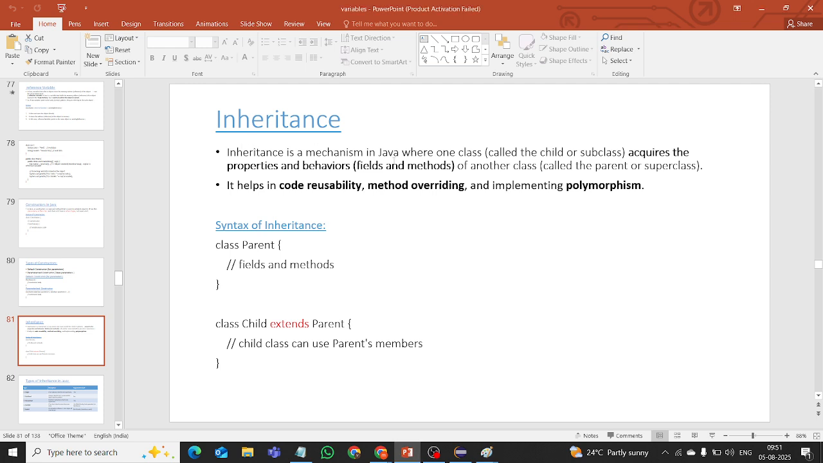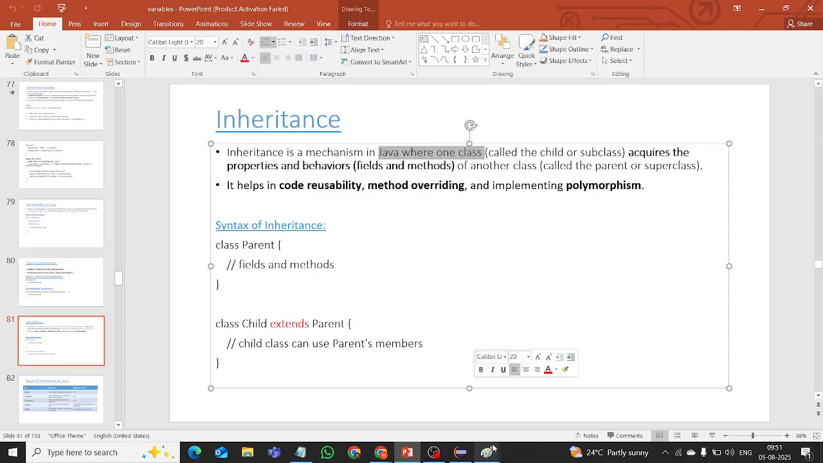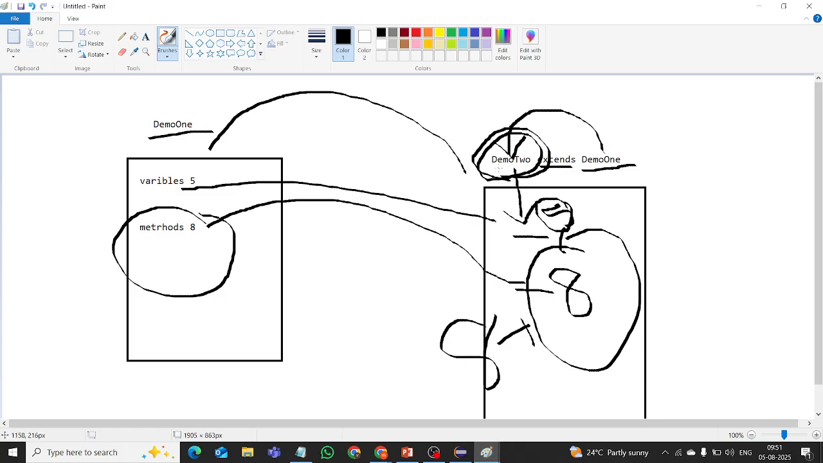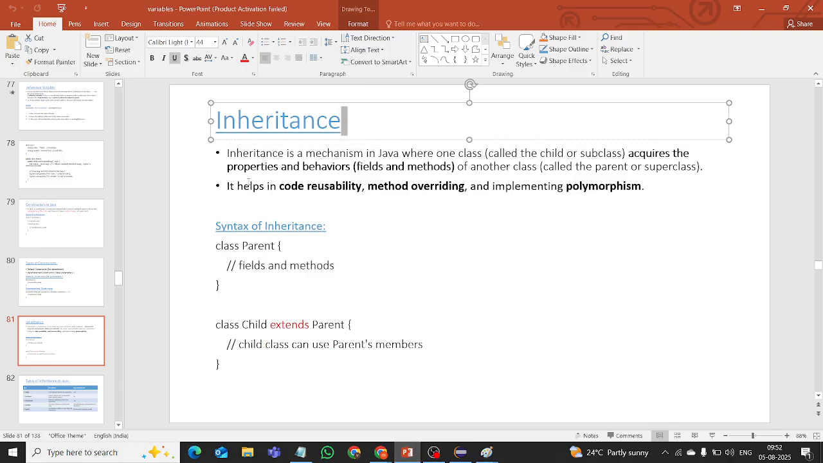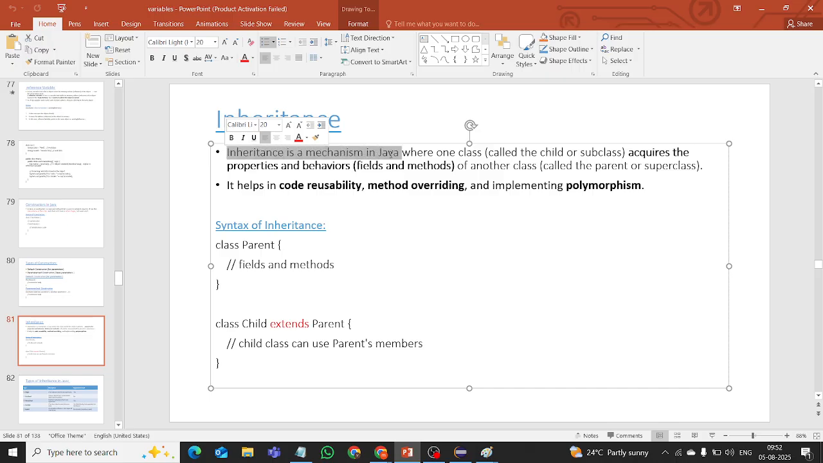Inheritance is a mechanism in Java where one class, this demo 2 class, will acquire one class's properties into another class, by using the extends keyword. Then all members, variables and methods, will come to the second class. That is the topic of inheritance. In simple words, one class acquires, that is, gets, the properties and behaviors. Properties are nothing but variables, behavior is nothing but methods.